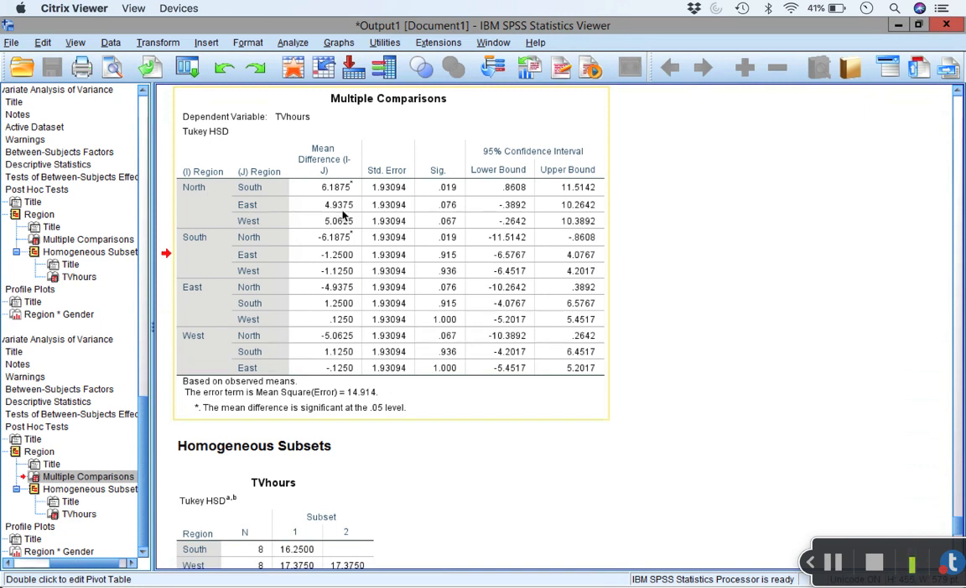If we look at North versus East, we see here a difference of almost 5 hours. So although it doesn't seem that different from 6 hours, the significance column is not less than 0.05. We're at 0.076, which some people would consider to be marginally significant. So it's getting close to that 0.05, but we have to draw a line in the sand somewhere for that cutoff, and it's not quite reaching it. So we would conclude that children in the North versus the East are watching, on average, about the same amount of television. It's not that different.